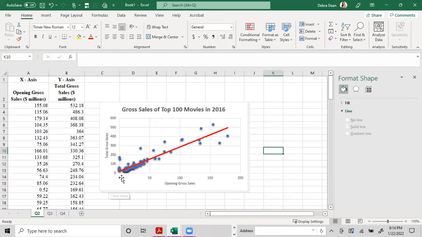Now to interpret this, I like to take one for example. So the top movie had opening sales of 155 million. So if we take a look, our 155 million is, let's see, probably right here. Yep, 155.08. And then our gross sales is 532. So you can see that over here. So that way you can understand what's happening. But basically, this is showing a positive trend, an upward slope in the opening gross sales and the total gross sales.